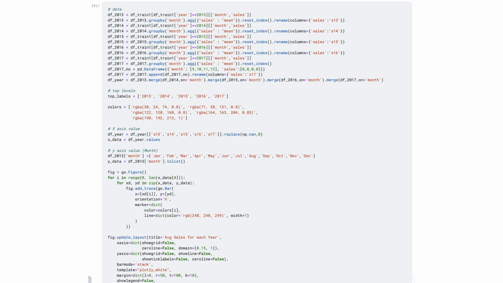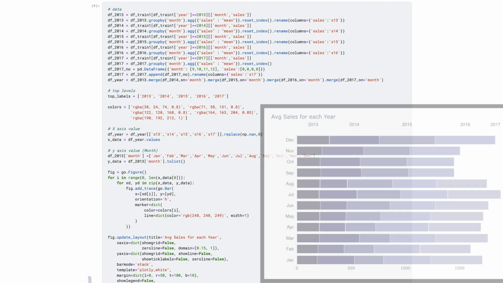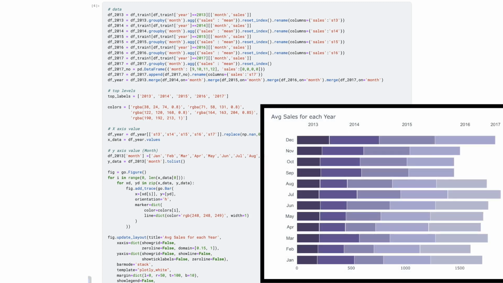Then, a new data frame called df_year is created by merging the separate year data frames based on the month column. The code sets some parameters for the chart, including the labels for the x-axis, the average sales for each year, and the colors for each bar. Next, the x-axis values are extracted from the df_year data frame and stored in x_data. The y-axis values, the months, are extracted from the df_2013 data frame and stored in y_data.